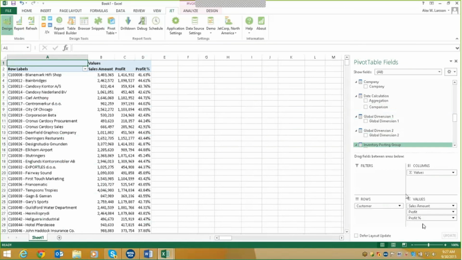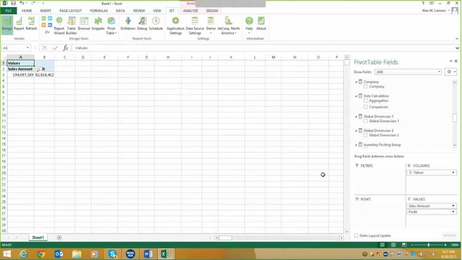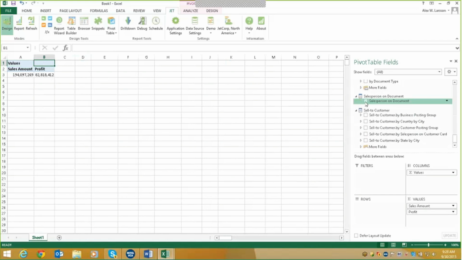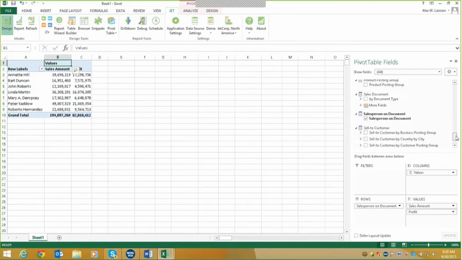So now let's slim this back down a little bit, and we'll take a look at it by a couple of other dimensions. So I'm going to take out my profit percentage, take out my customers. So now we're back to just our sales amount and profit. So if I wanted to take a look at my sales amount and profit by salesperson, all that I need to do is go down here to my salesperson dimension from the cube, select that. Now we have all of our salespeople listed.